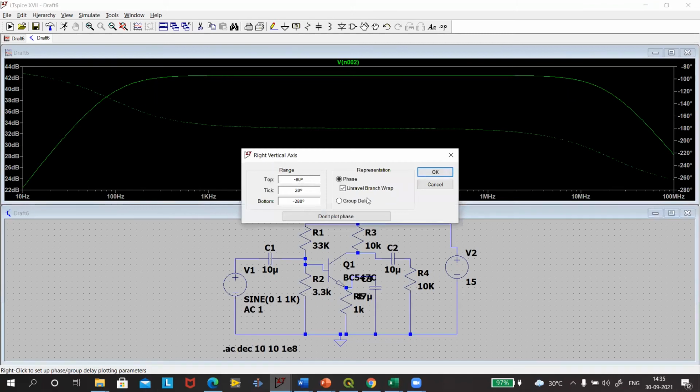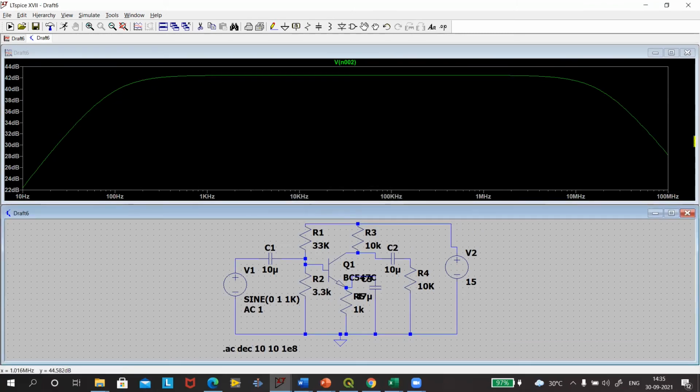Right click and press do not plot phase, because we are not interested in the phase plot, and therefore we get a magnitude plot. This magnitude, although it shows the output voltage, is also representing the gain because we have kept the magnitude of the input voltage as 1 volt.